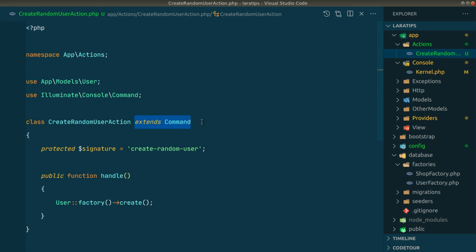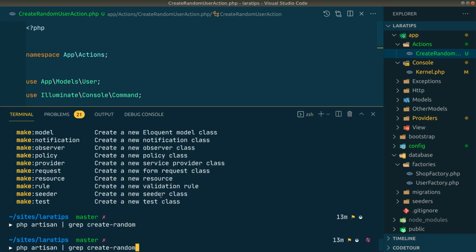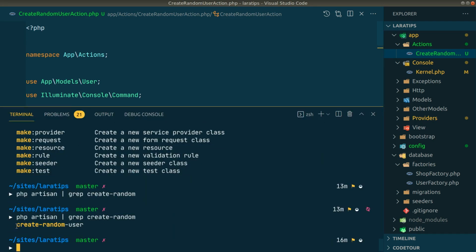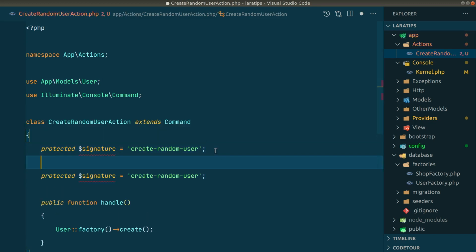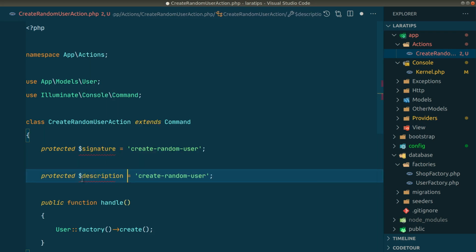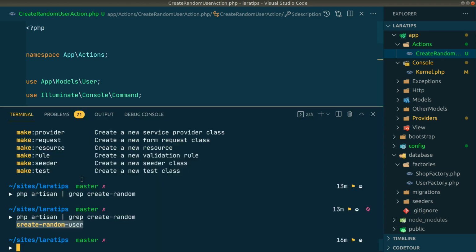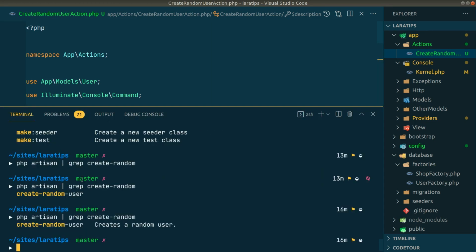So now guys, if I run the same command like this, now you can see here guys, I can see that command over here. And also guys, if we want a description to show here like this, then we can just duplicate it, and I'll say here description, and I'll say here creates a random user. Now again, if I do it, now you can see here guys, I can see this description as well.